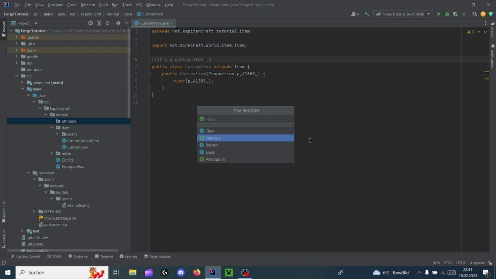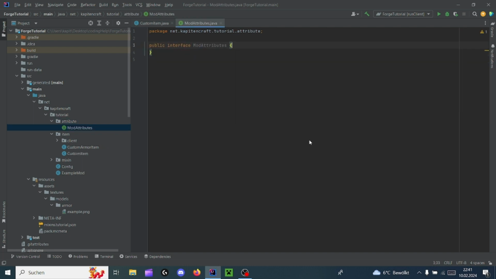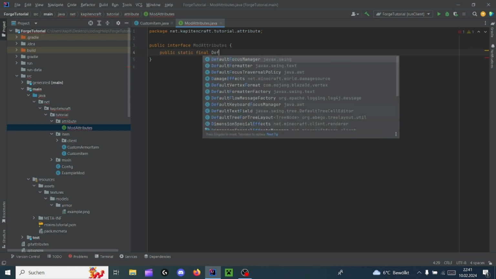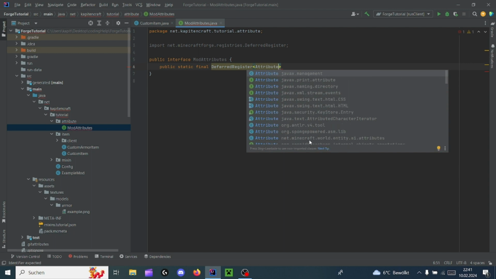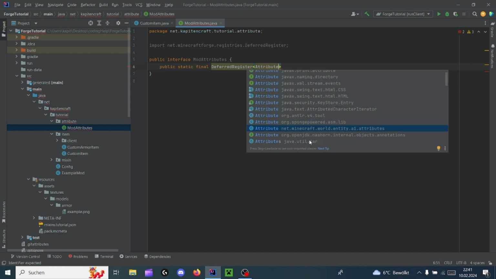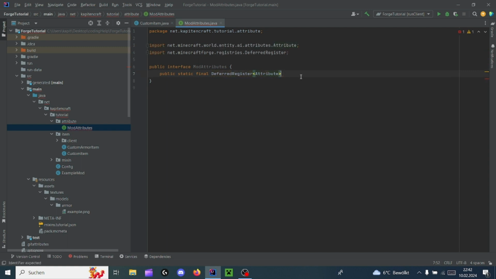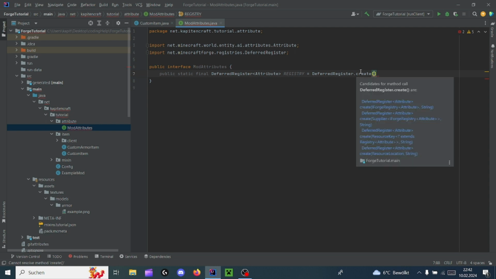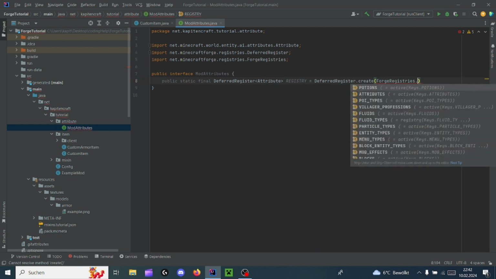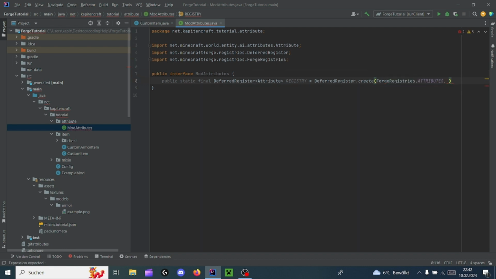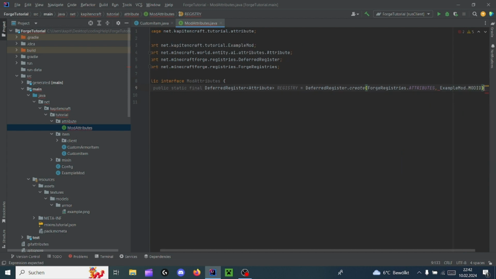It's a registry class, so ModAttributes. Make sure to implement net.minecraft.world.entity.ai.attributes and not any of these, because that's the right one. DeferredRegister.create, ForgeRegistries.ATTRIBUTES and example mod id.